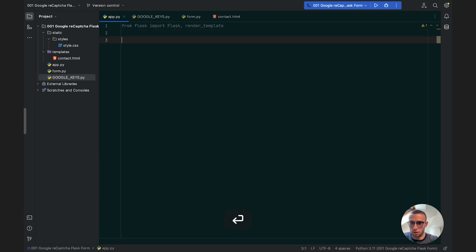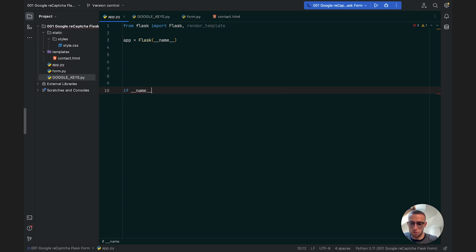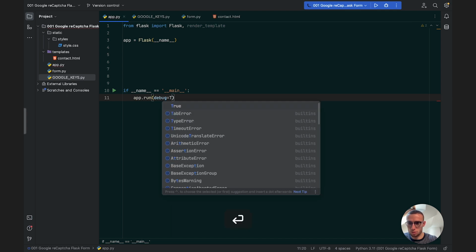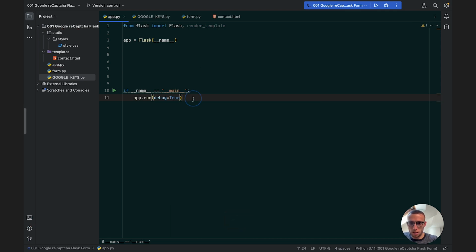Okay, let's get started with our app. So app equals Flask(__name__). There we go. And then at the bottom, we're going to start our application. So if __name__ equals __main__, then what we're going to do is app.run, and I'm going to set debug equals True, just so if we have any errors, we can see them. Of course, in production, you wouldn't leave debug equals True. It's just for us. If there is anything that's not working, then we'll be able to see it right away.